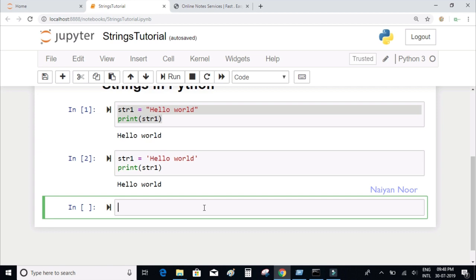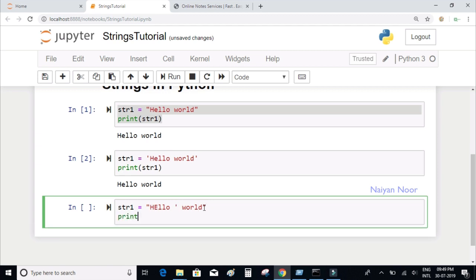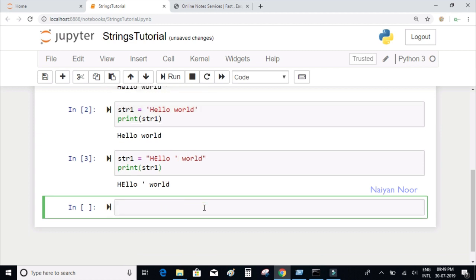Let's suppose you want to have single quotes inside your string. In that case you can declare your string in between double quotes. So what I'm trying to say is, I have a string something like this. Inside the string I wanted single quotes, something like this. So you have to enclose it in between double quotes.